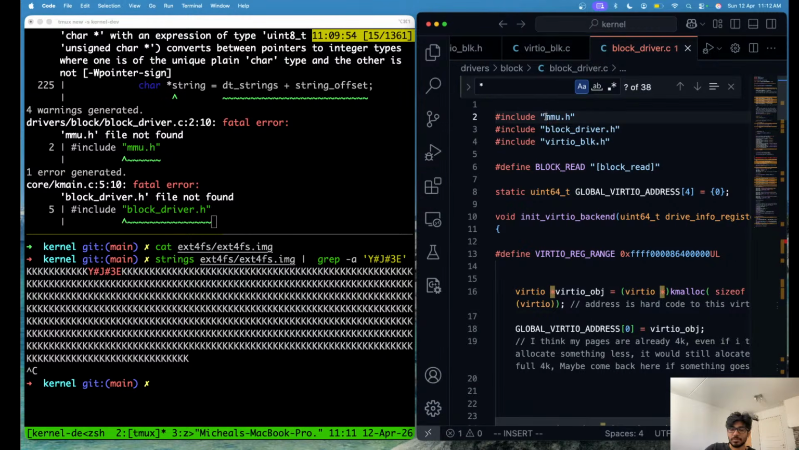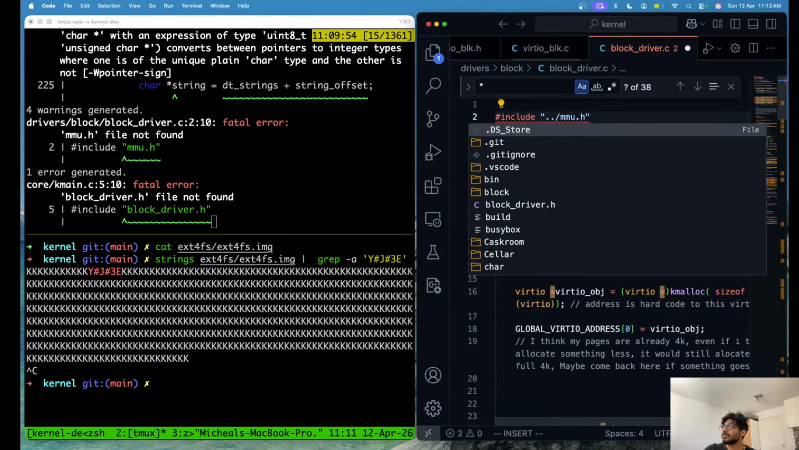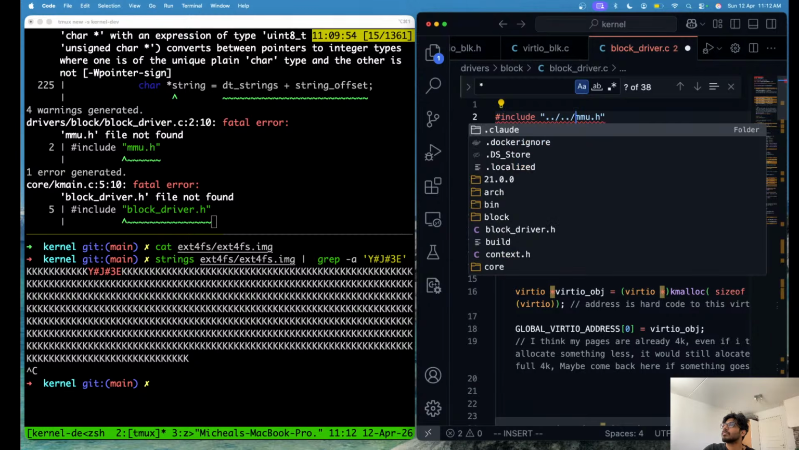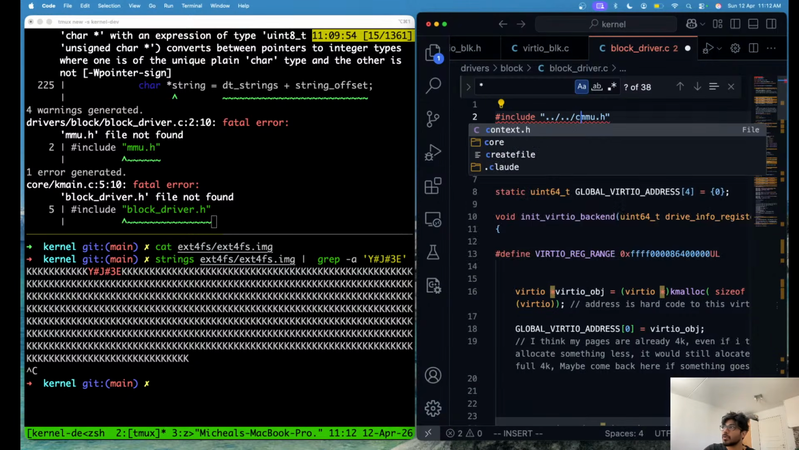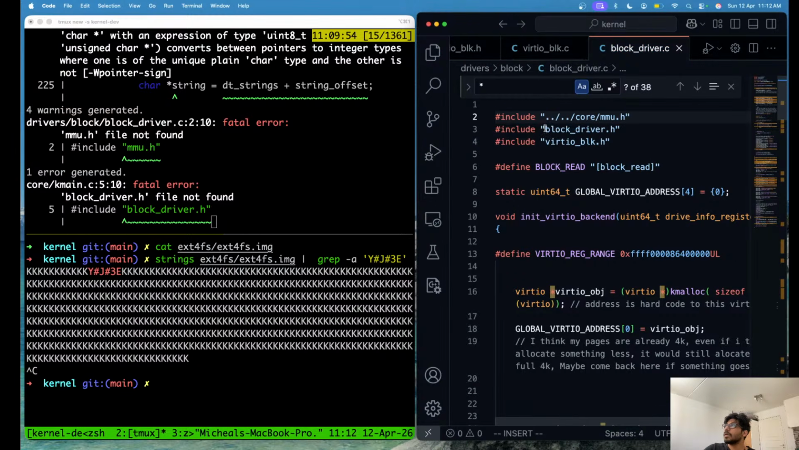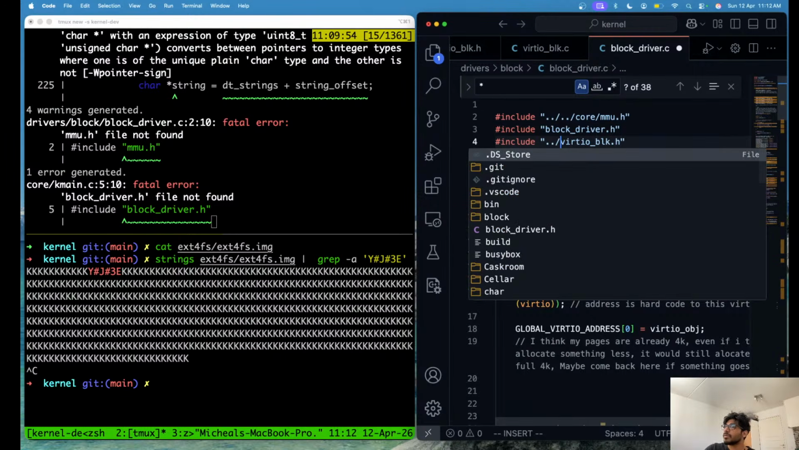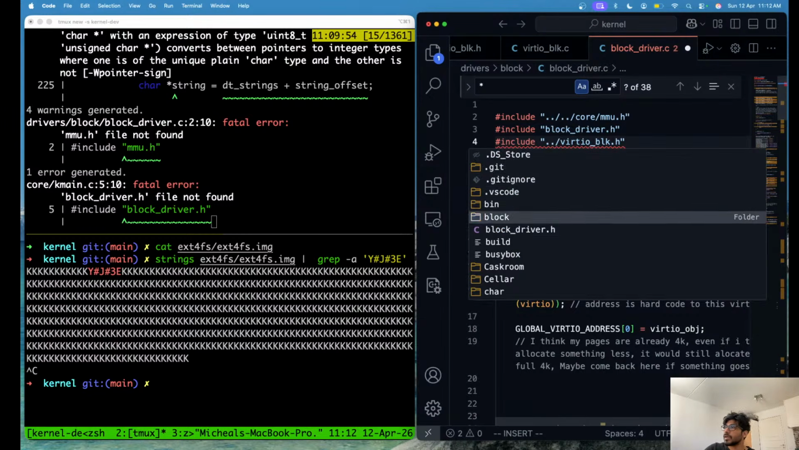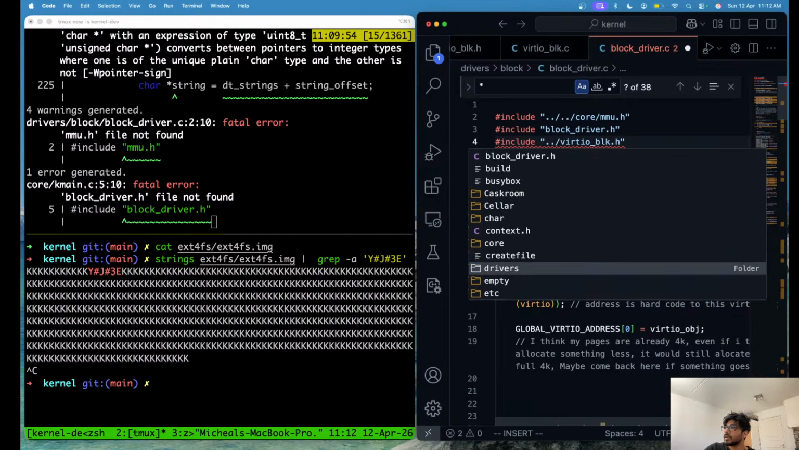Right now, let's just put relative paths. We go back one step and we go back another step. We put core and mmu.h. And block driver.h is there. Which IO is this? We go back one step, go back another step. No. Which do we have? We have drivers.